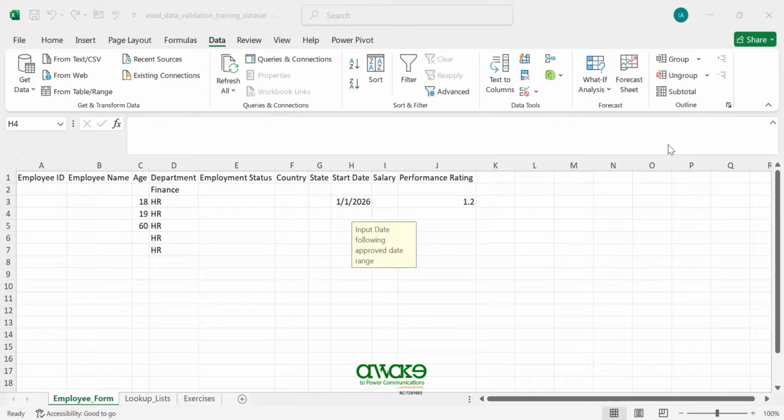Now, let's look at something more powerful, right? Called the dependent dropdown. The dependent dropdown means that the option in one dropdown depends on what was selected in another dropdown.